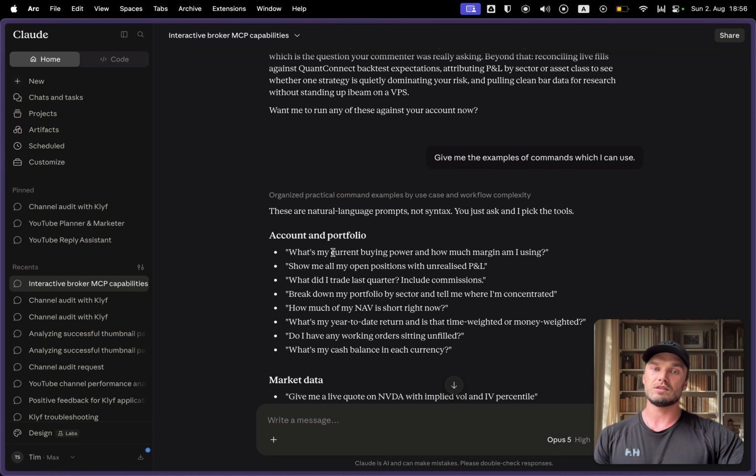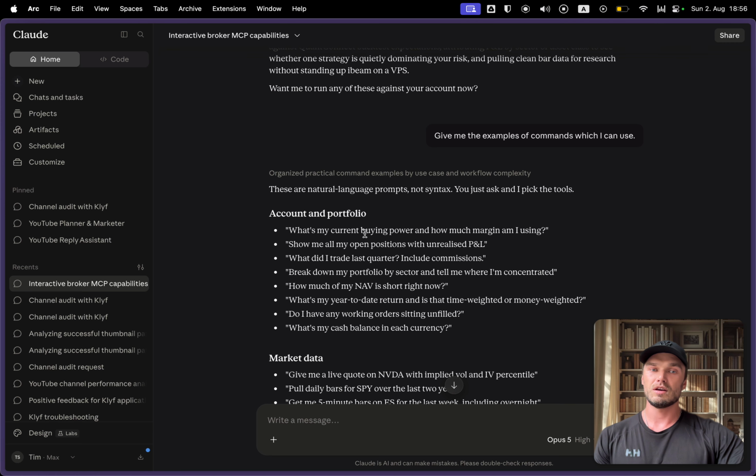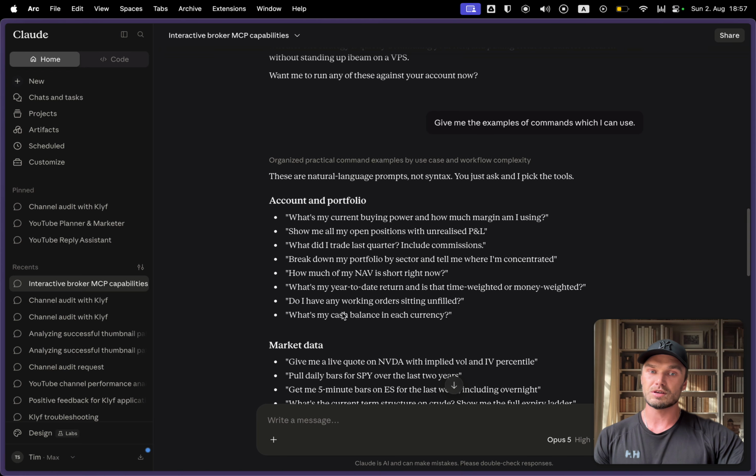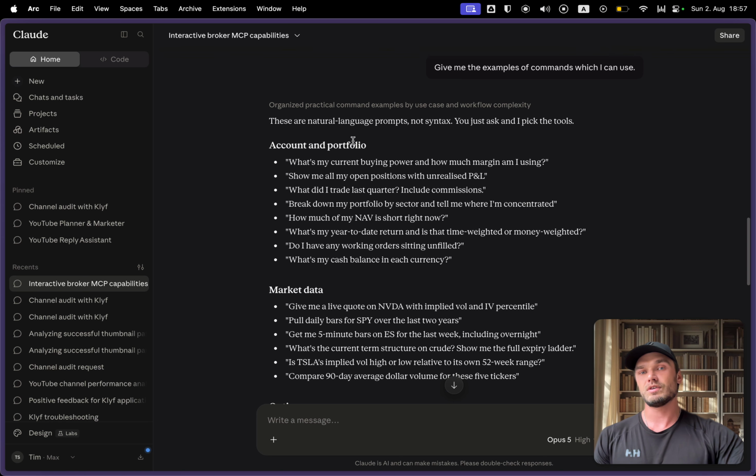And here are some of the examples of the commands you can read. Practically, you can get your buying power and see how much margin or balances you have. You can see all my open positions and unrealized P&L, my last trades for certain time periods, a breakdown of my portfolio by sector, which is very interesting, my year-to-date returns, cash balances, and so on and so forth. So all the portfolio information you can retrieve, and it's read-only access, so it's not going to harm anything.